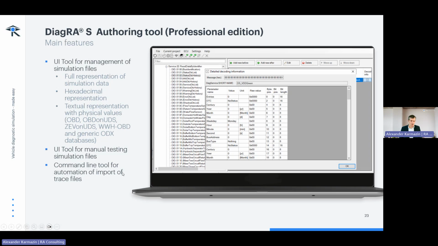And you can also automate with that tool, or with the supplied tools, the process of importing the data from trace files. There is a command line interface for that, and then you can automate the creation of new simulation models with that tool.